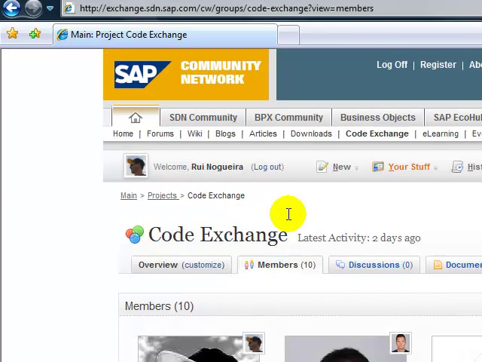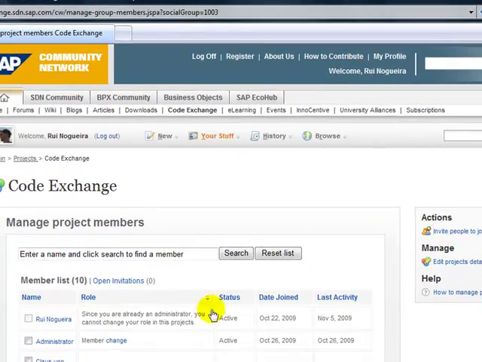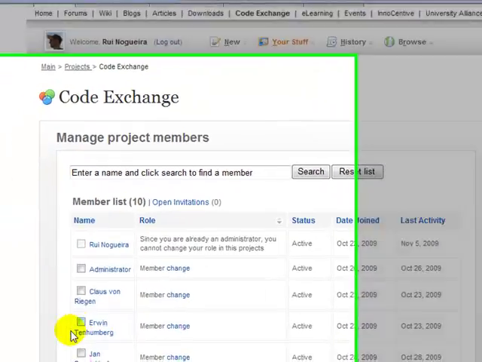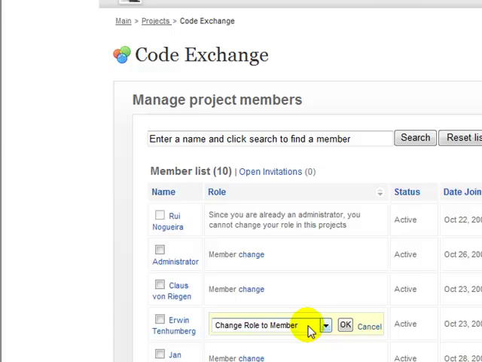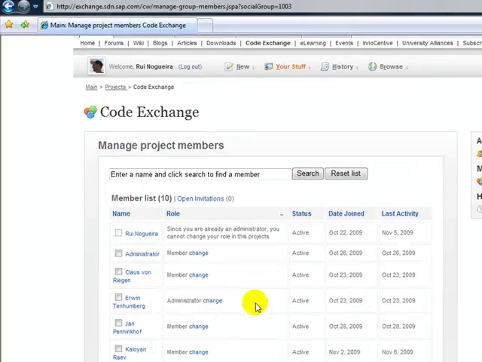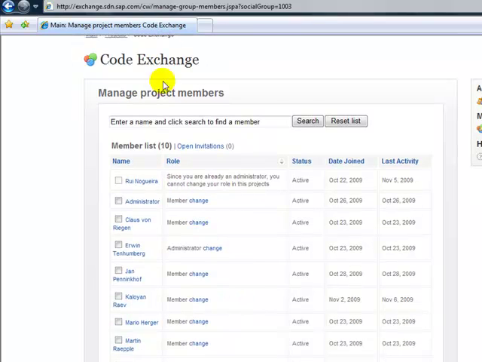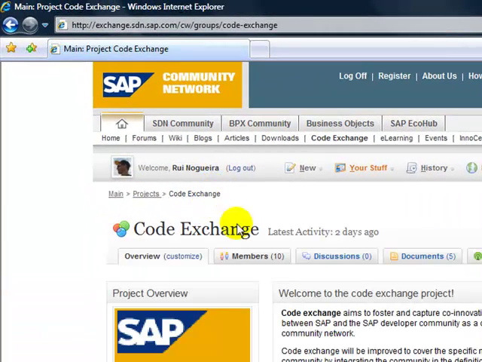On the Members tab, you will see which members are in this project. And with this hyperlink here, Manage Project Members, you can quickly change the roles of each member. Let's assume I want to change the roles for Erwin, so I want to have him as an administrator. Just clicking on OK, and he has now changed role in this project. Let's go back again to the Code Exchange project.